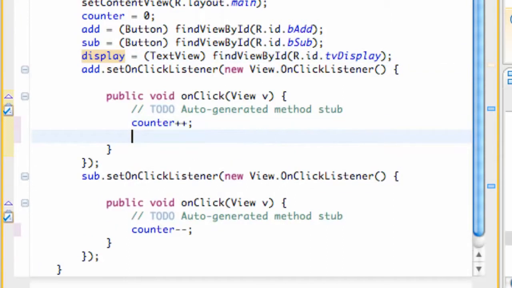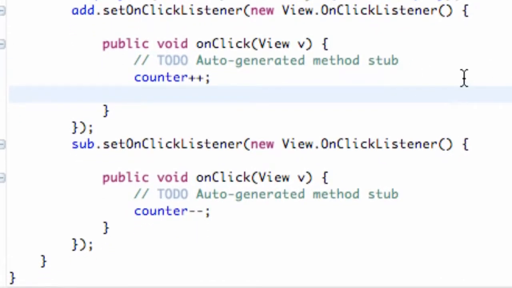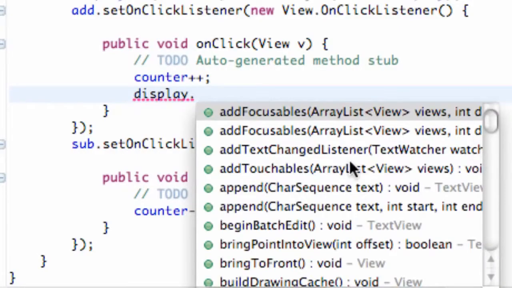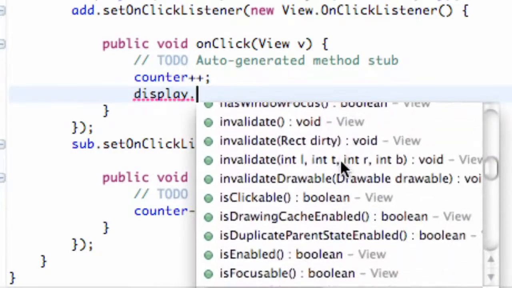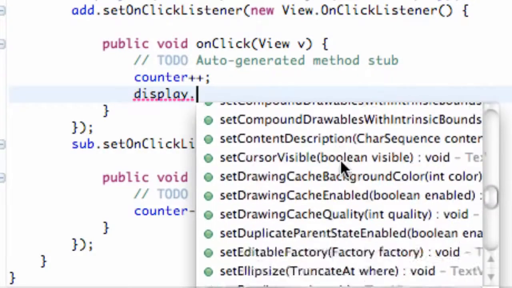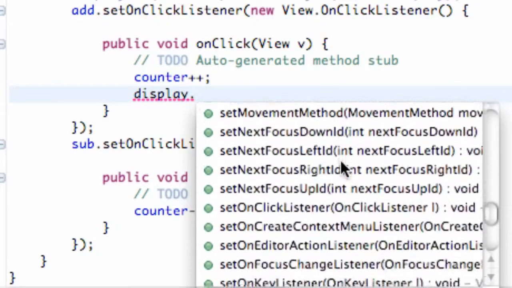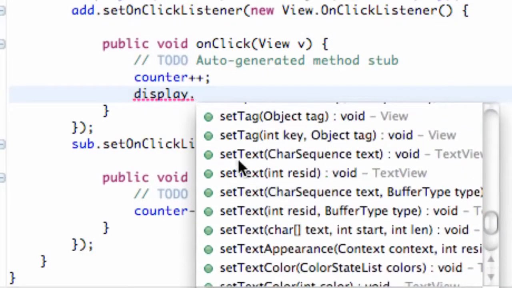Since we imported the TextView class within Java, we can use some of those methods from the TextView class on our TextView. So we're going to type out our variable name, which was display, and hit dot. Again, you can use all these methods. There's a method called setText that we're going to use. That's going to change the text, or basically set whatever the text is going to be. I wasn't going to scroll to it, but okay, so that's what we're going to use.